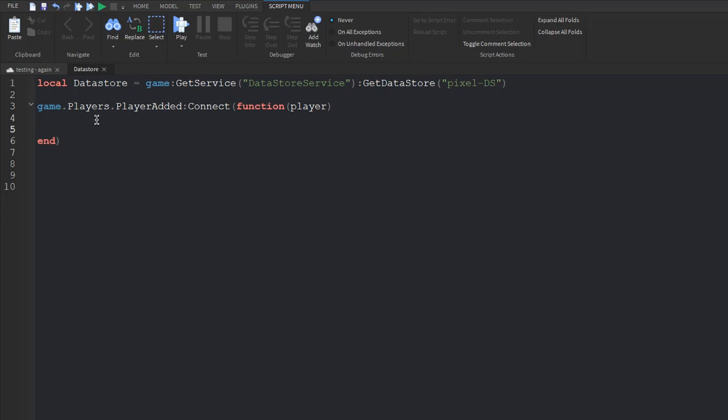So what we're going to do is make a key. It's our unique player key for each individual player. We're going to do "player" then a space, two dots, space again, and then type player.UserId.